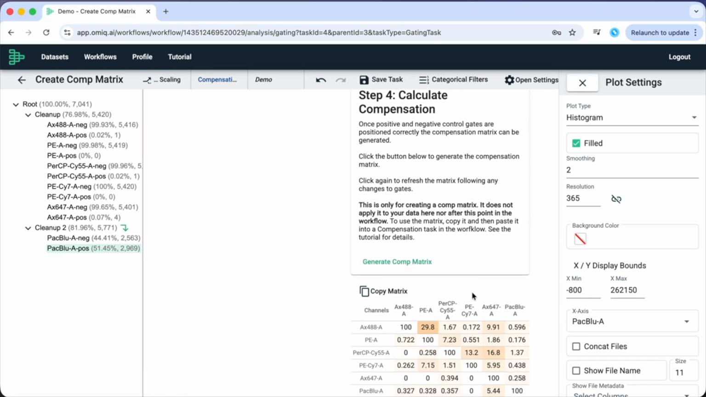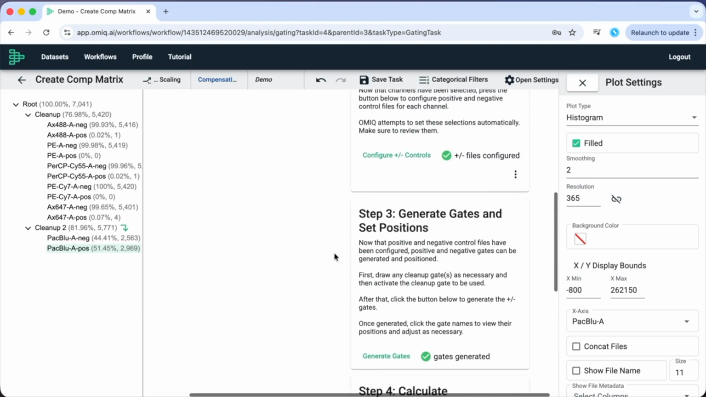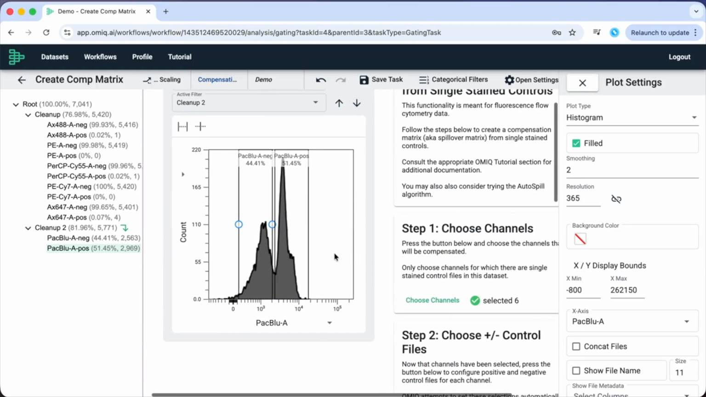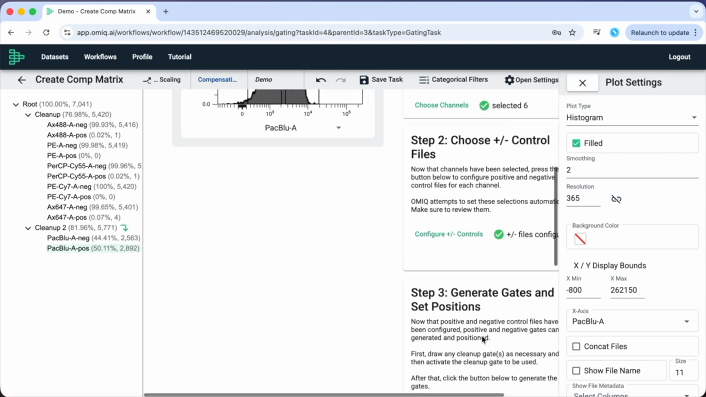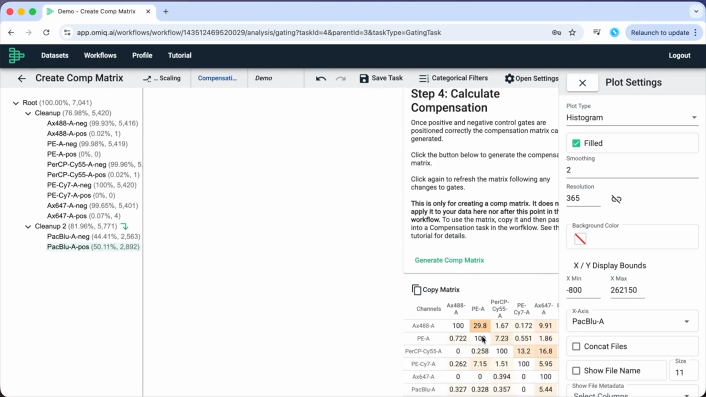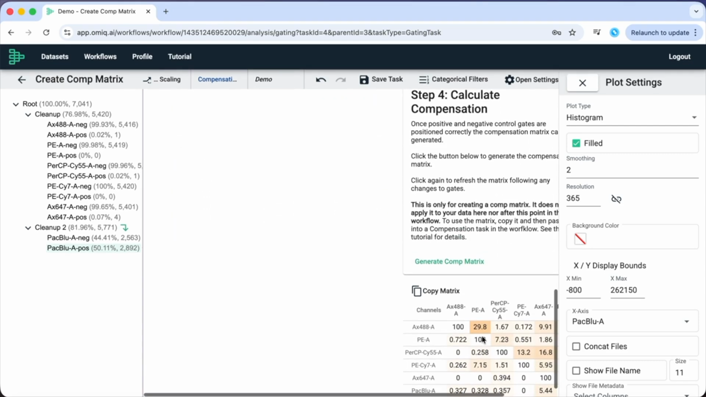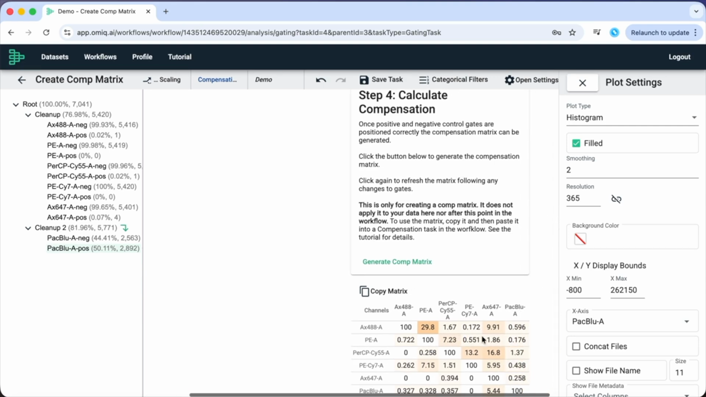You can repeat this as many times as needed. For example, if you decide to tweak one of the gate positions and then regenerate it, you'll see the change reflected here. Remember that this compensation matrix is not permanent. If you exit this task and return, OMIQ will not save the matrix. However, it will preserve all other settings, allowing you to easily regenerate it by clicking Generate Comp Matrix.